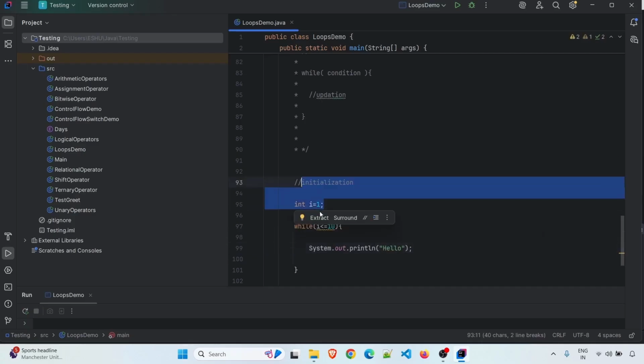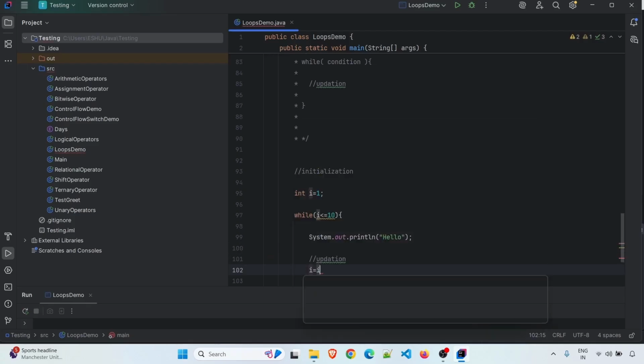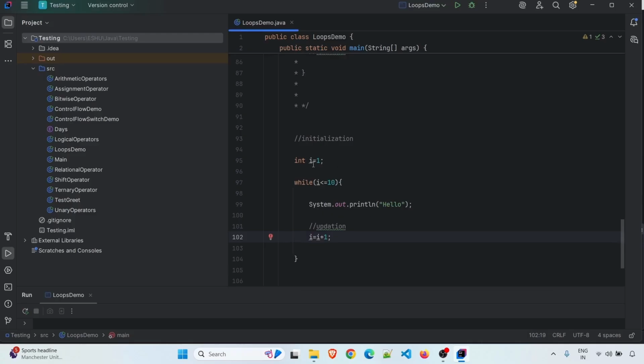Now initialization is done. We have written the condition as well. Now you have to update this variable. So this is the updation phase: i = i + 1. Here we are updating the variable i. Now if we run this loop, what will happen? i will start from 1. It will check whether 1 is less than or equal to 10. Yes, so this becomes true. This statement will get printed. Then i will be updated, i becomes i + 1, so it will now be 2. Again this will be checked, 2 less than or equal to 10. Yes, true. Again this loop will continue to run.